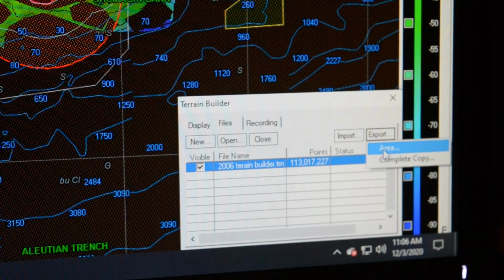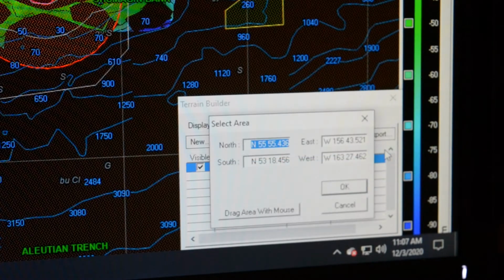And right here where it says area, you don't want a complete copy. That's all it's going to do is redo the file, and it's not going to save us anything. So we're going to break this into about 3 chunks today. So we're going to click on area, and then it's going to say you could put latitude longitudes in there. That to me is a real pain in the rear end. So this box down here says drag area with mouse.